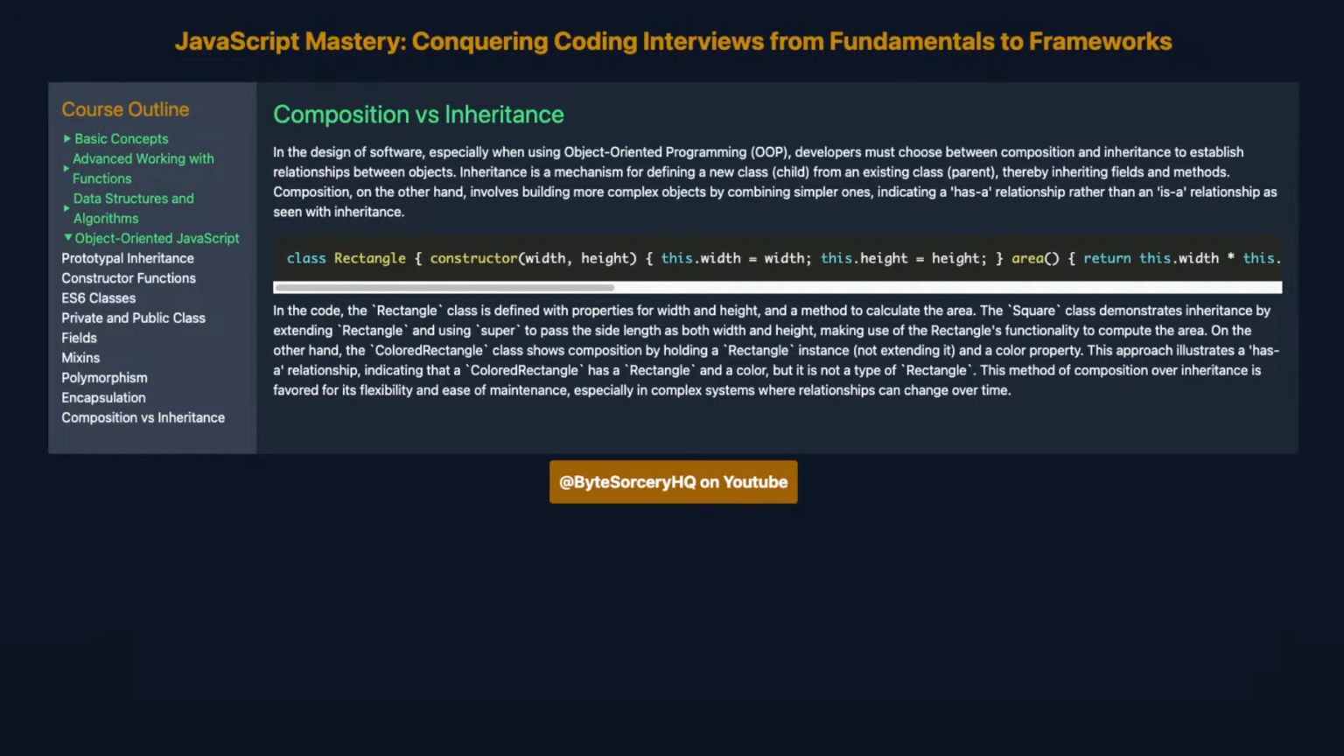In the code, the Rectangle class is defined with properties for width and height, and a method to calculate the area.